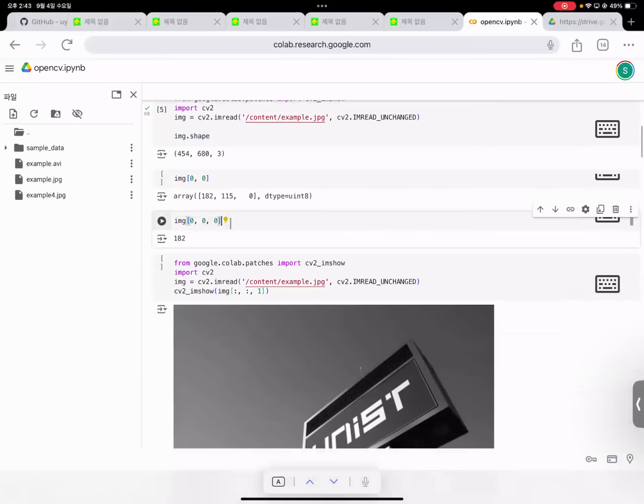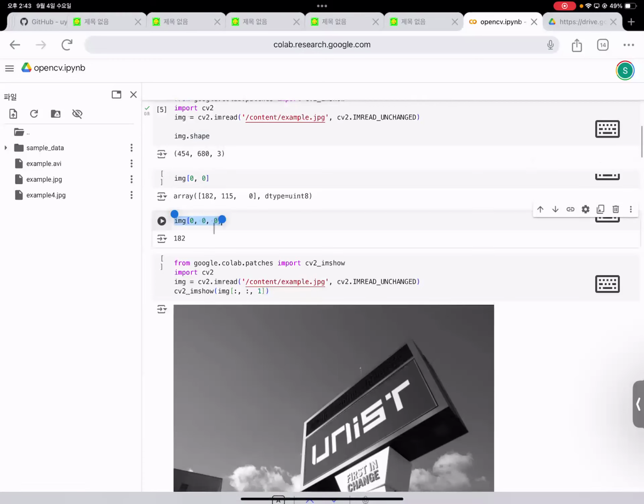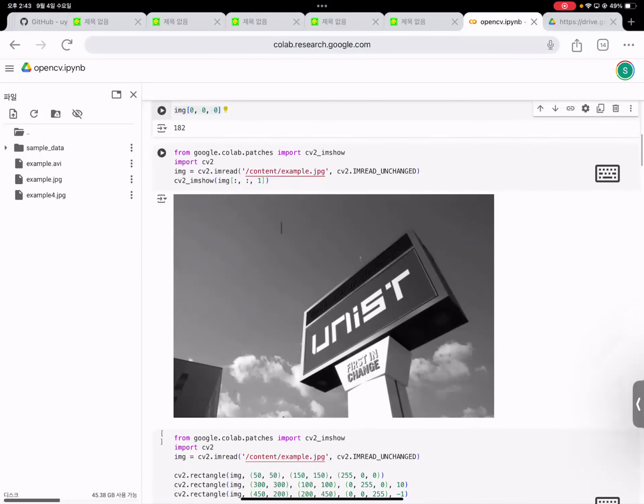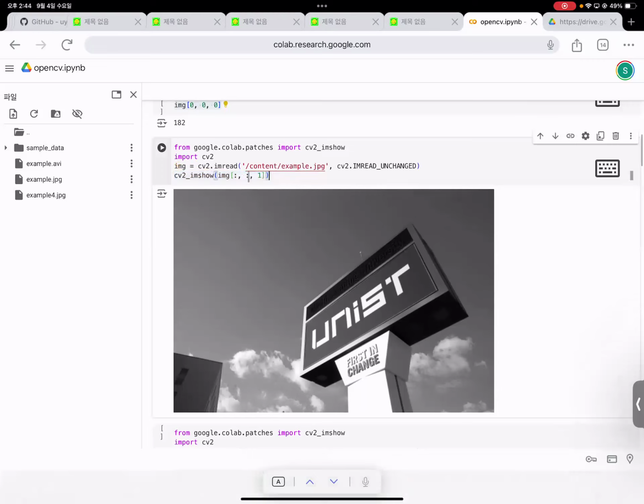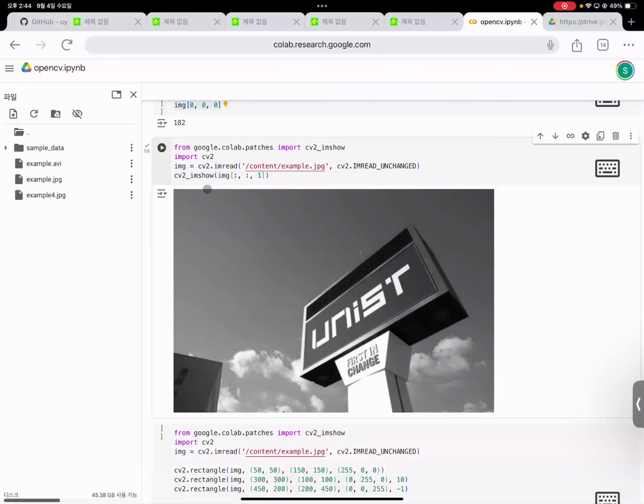And you can also access the channel as well. So if you access the blue channel value for this pixel, then you can do this, okay? And you can see that value is 182. Okay, and also you can visualize. This is the grammar in Python for selecting all. This means selecting all the pixels in the first dimension, selecting all in the second dimension, and selecting only the first in the third dimension. So it is showing only the blue channel of the image.